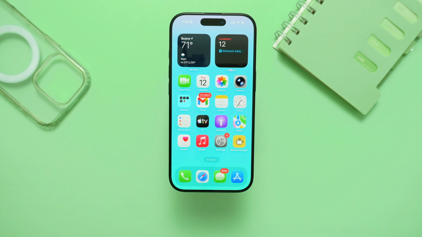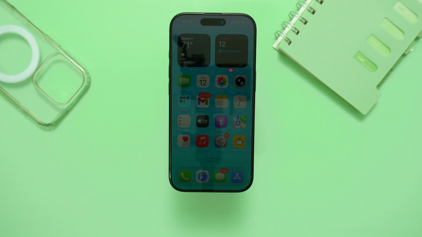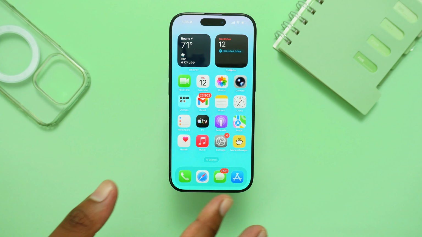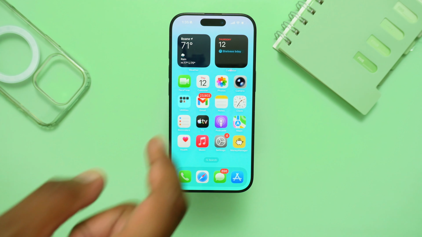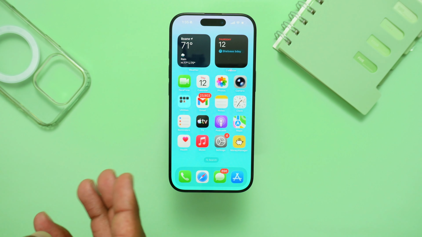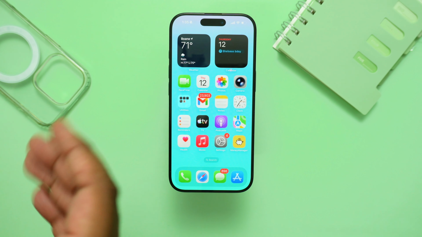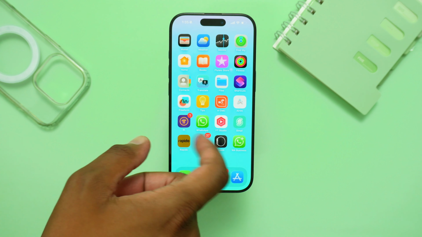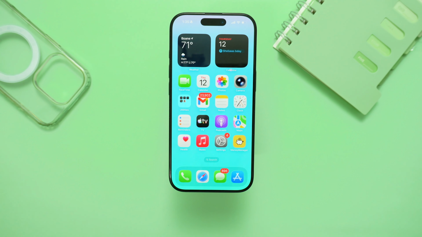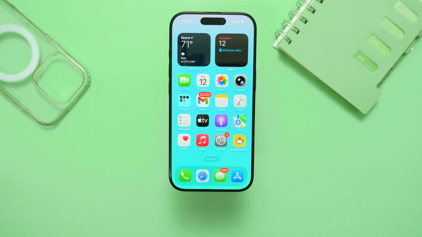What's going on YouTube? You're watching Fixed by Shaq, and in today's quick video, I'm going to show you how to lock apps here on your iPhone device. Quite an easy process. I'm going to show you two different methods on how you can lock apps on your phone so you can prevent people from accessing apps you do not wish them to access. For example, you may have a lot of private information and sensitive data on your phone, at the office or anything like that. Do not worry, I'm going to show you how to do it in this video.